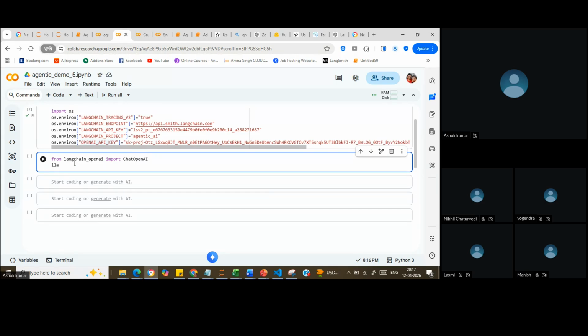And I will set the LLM, and LLM is ChatOpenAI, and say GPT-4o or GPT-5 nano. Let me set GPT-5 nano, and temperature is 0. That is perfectly fine. Let me set it. The LLM has been set.